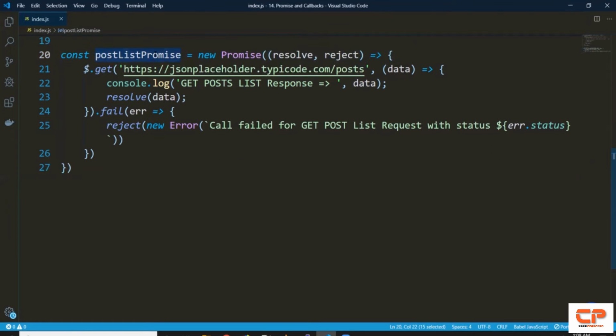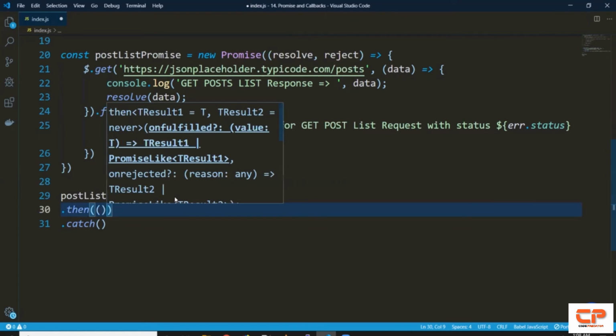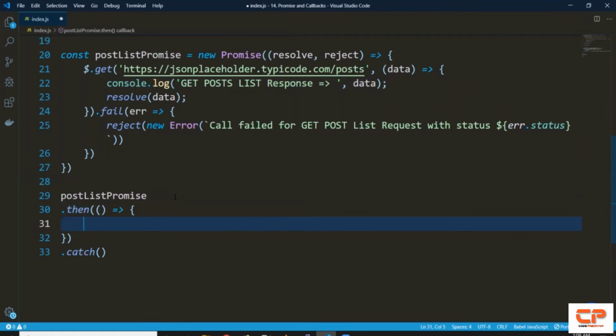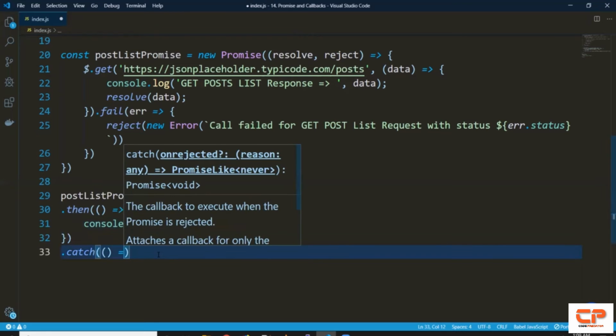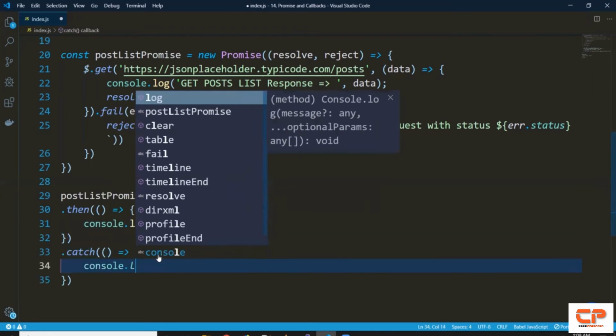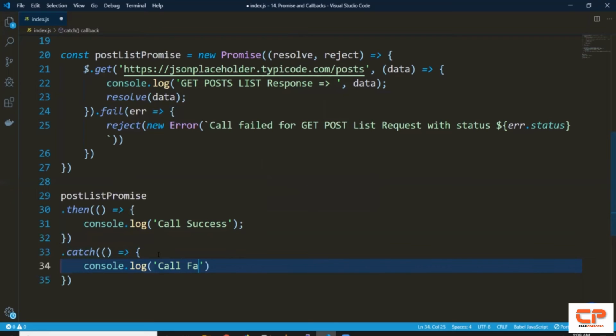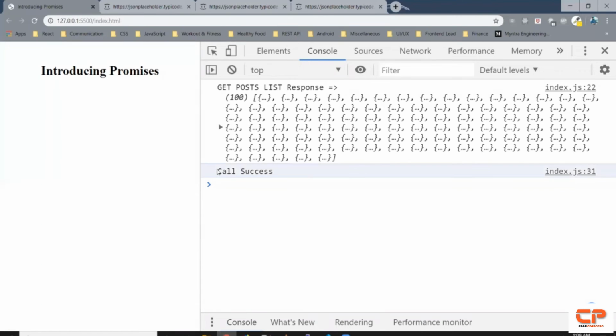So this is our promise object. Let's say postListPromise dot then and catch. Both these methods accept a callback function. So let's create an anonymous arrow function. Let's just print call success, and for catch we can print call failed. Let's save it. Let's check our console. As you can see, when the call was successful, it prints call success.